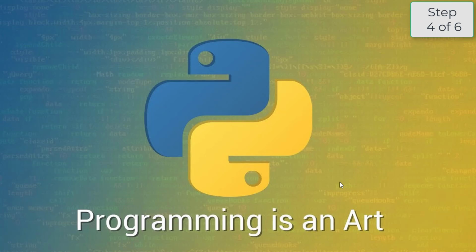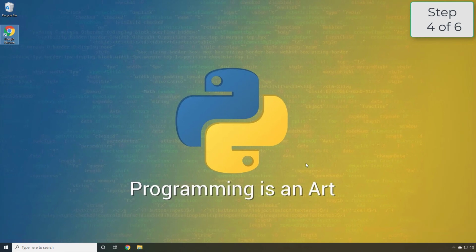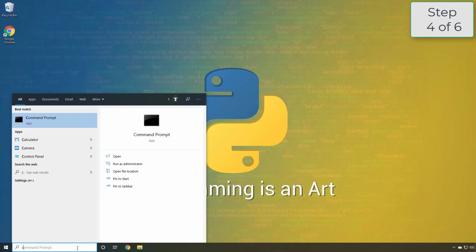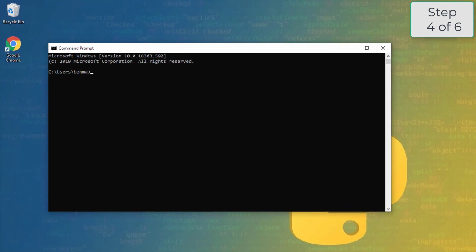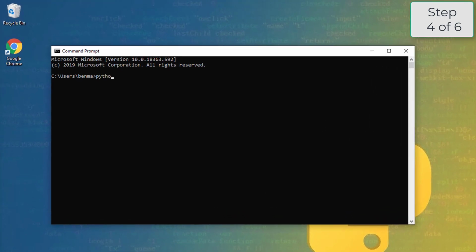To do this, we need to use the command line interface. Under Windows, to access the command line interface, we select our start bar and type CMD, the command prompt. This is our command line interface. Type the command python -m pip install -U pip. Please note it must be a capital letter U. Press enter.